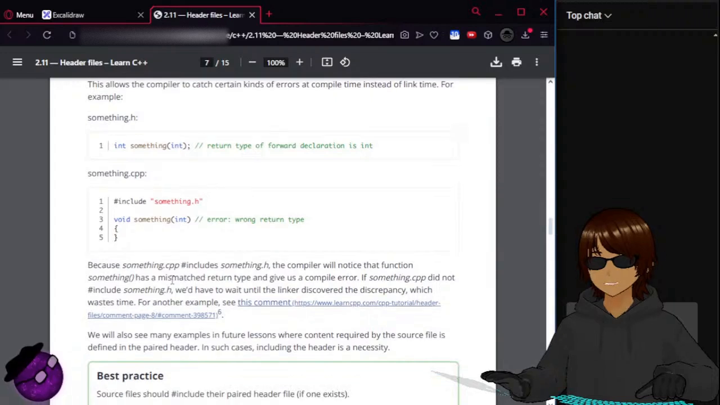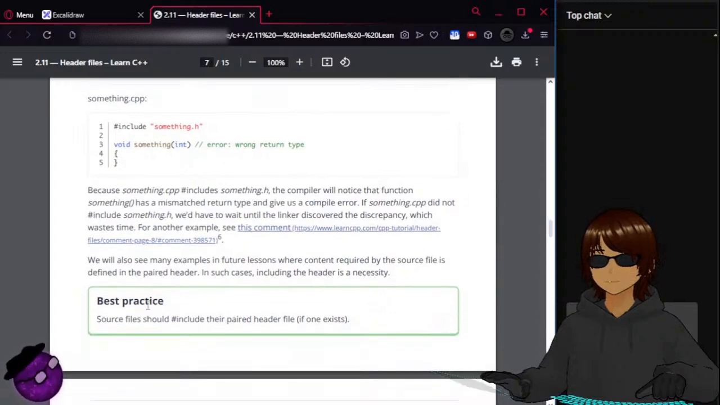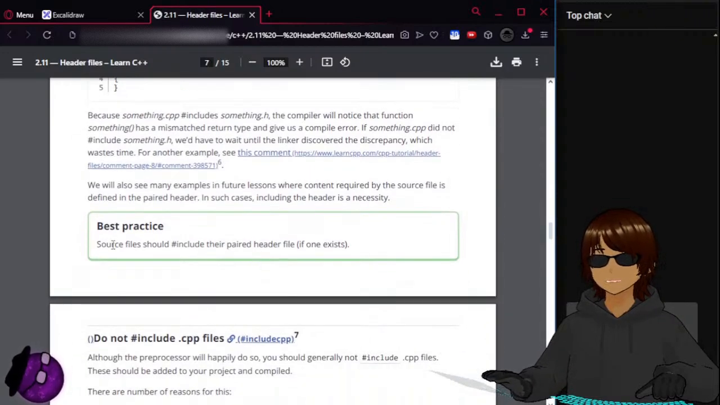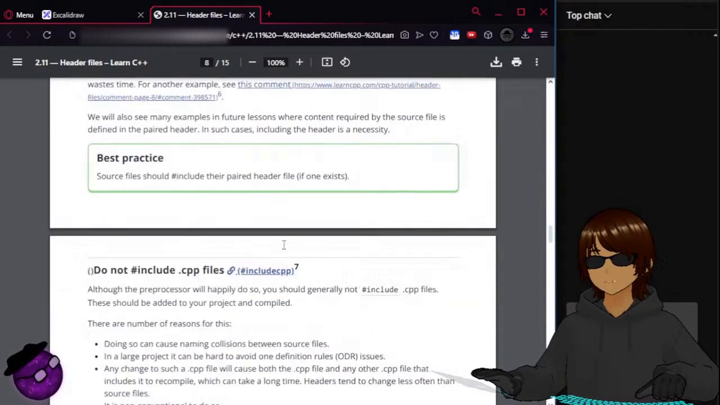Because something.cpp includes something.h, the compiler will notice that function something has a mismatched return type and gives us a compiler error. Okay, so it will catch any errors we make. Source files should include their paired header files if one exists.